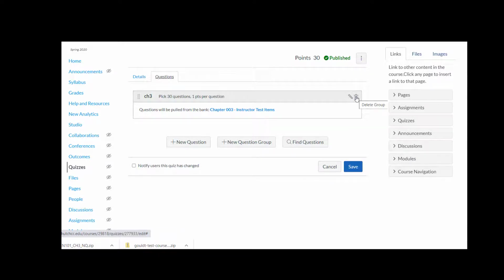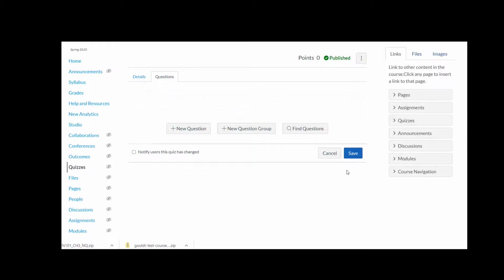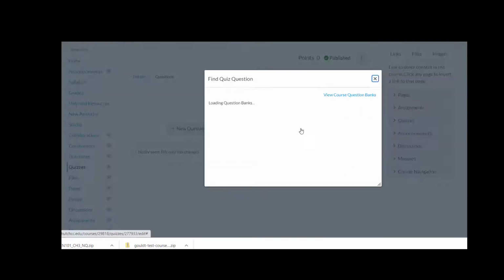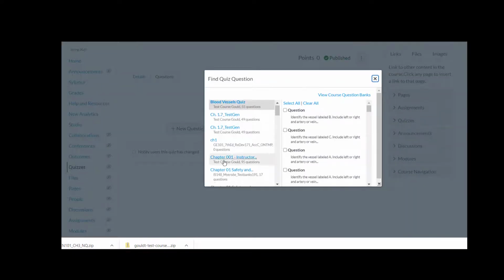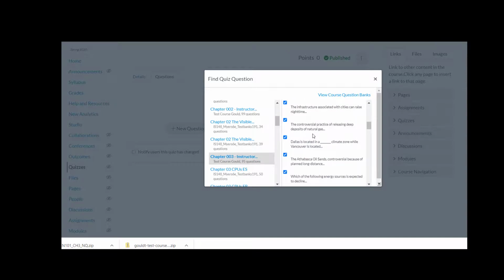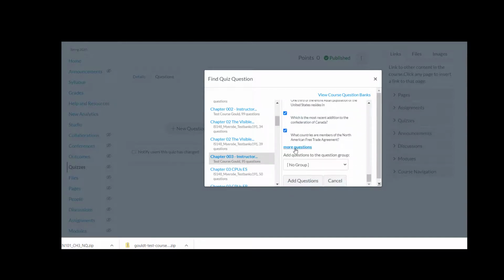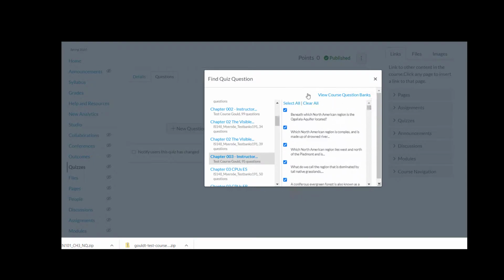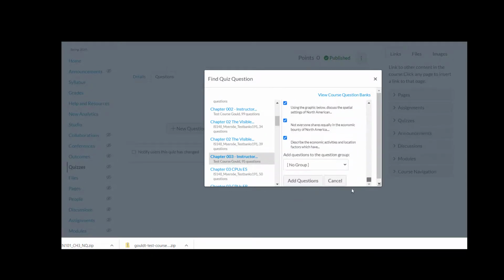So I'm going to delete this, and then I'm going to find the questions, and I find the Chapter 3 questions that I wanted, and I make sure and select all. Don't want to leave any in the old question bank. If there's more than 50 questions, you have to hit more choices. There we go. We have them all. There's no more choices. I'm going to add the questions.